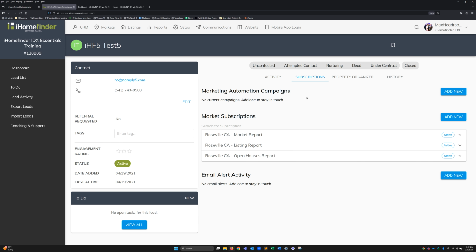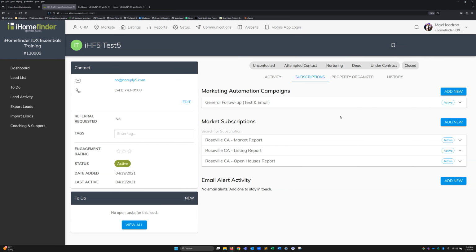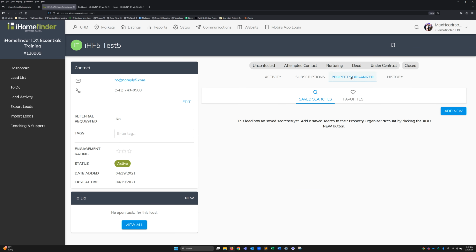And we also added some subscriptions to this previously. Go ahead here and actually add a general follow-up text and email campaign. We're going to move over here into the property organizer. Now, this is where you create a specific search for a client.